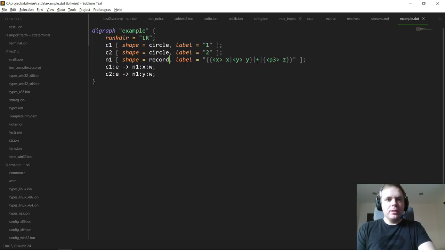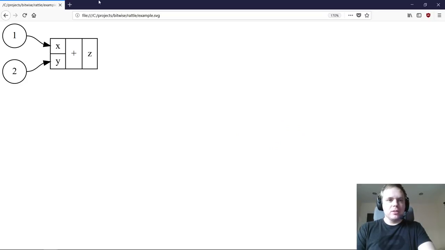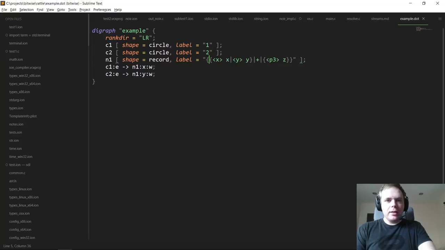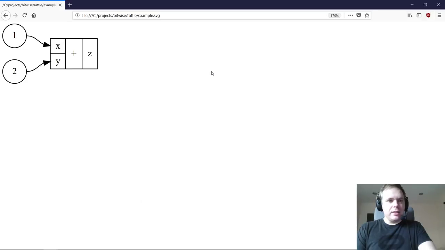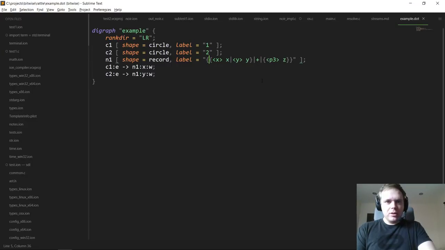The main thing we're going to be using here is this thing called a record node, where the label is not just a flat text string. Actually, this is true for most of these nodes: there's this kind of internal language you can use for labels. In the case of records, you can specify this kind of HBox, VBox type thing, where you can see how to specify this first column that has the X and Y input ports. There's an outer curly brace to surround the whole record. And then for the first column, each field is separated by a vertical pipe.